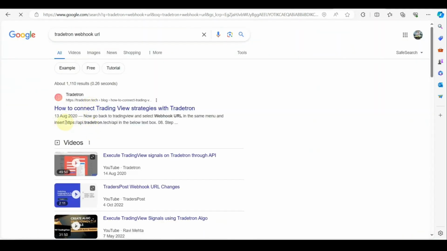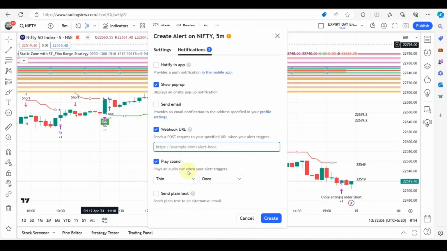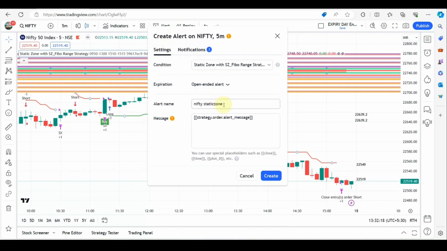So here you are getting this Tradetron webhook URL. This is the URL ID. So now I have copied this and pasted it in this. This I will be giving in the description of this video. You can also copy and paste it here, the webhook URL API. Through this only, our Tradetron as well as TradingView is going to be connected.